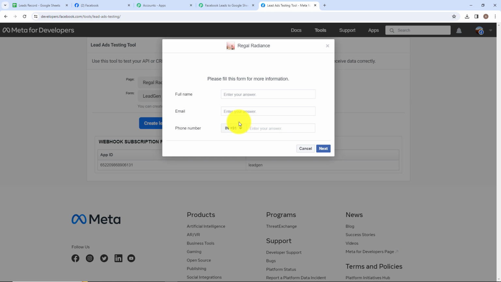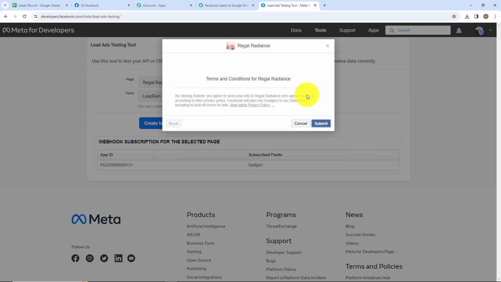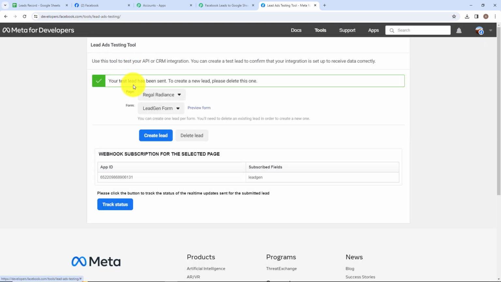And this is the form which I have created. Now I'm simply going to fill all the dummy details over here. After that, click on Next and then Submit. And it says your test lead has been sent. To create a new lead, please delete this one.